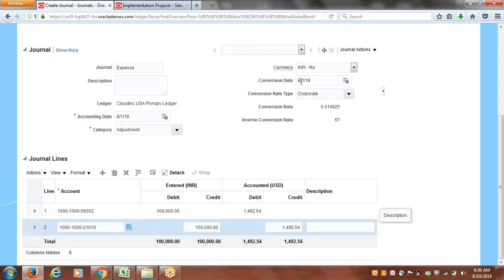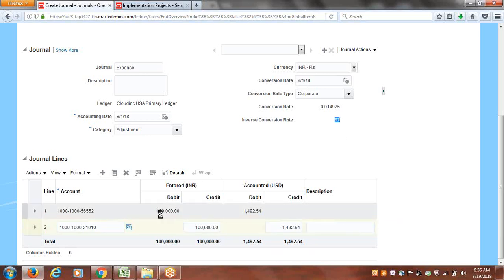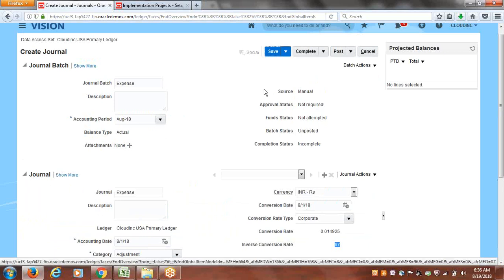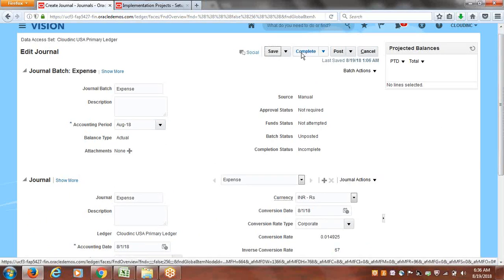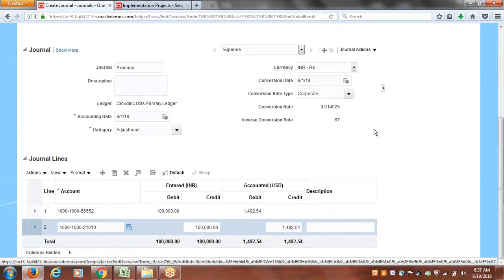As on 1st August, following the rate of 67, 1 lakh rupees equals $1,492.54. So now what we have to do is save, complete, and post it. Complete.